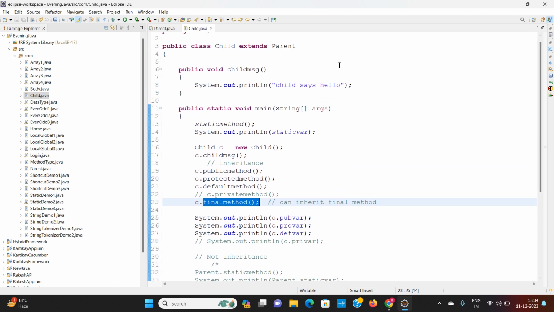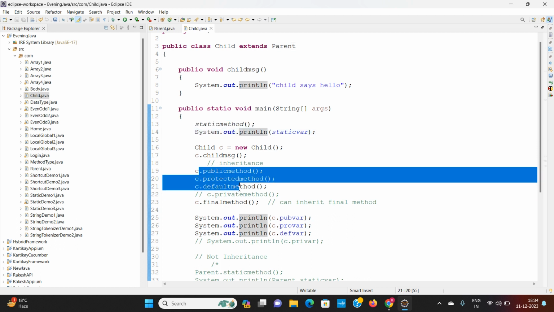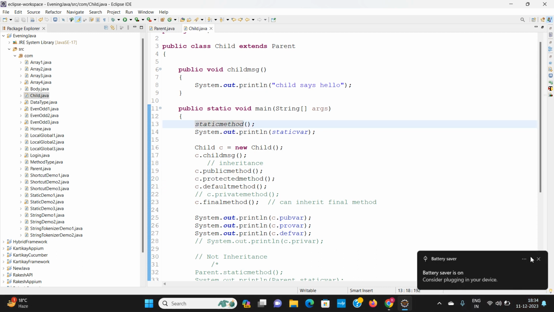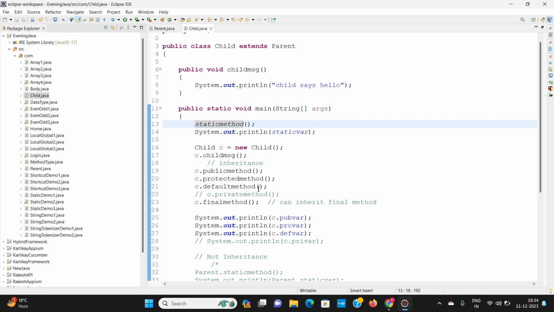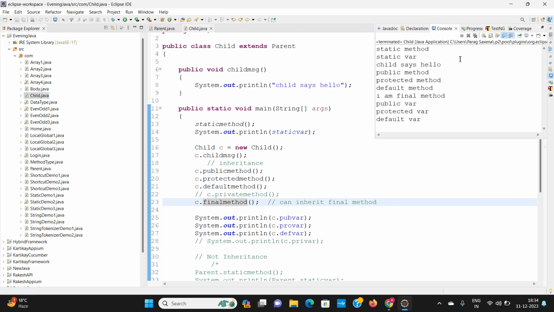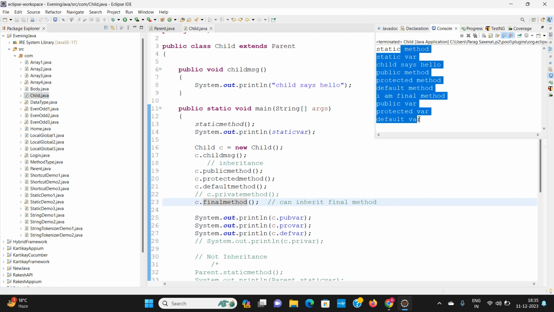That is, when we are inheriting the class, we can inherit the static members, and we can inherit the public, protected, and default members, only when it is not private. And we can also inherit the variables, even if the variable is a final variable or a final method, that can be inherited. So if you run it again, then you can check it. All the static methods, and all the methods and variables are being accessed.